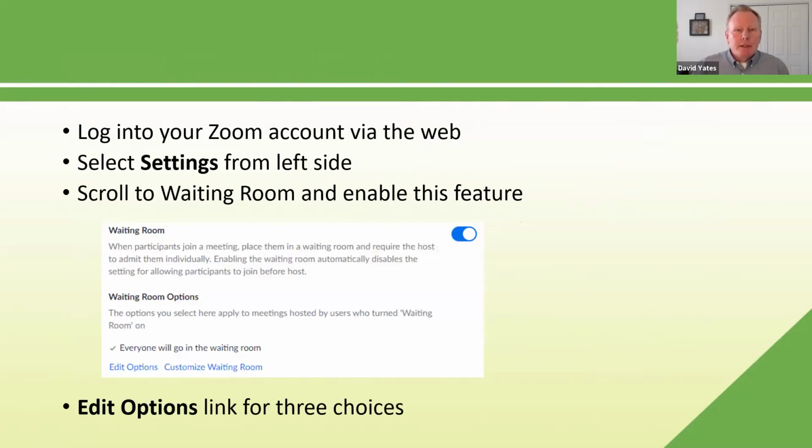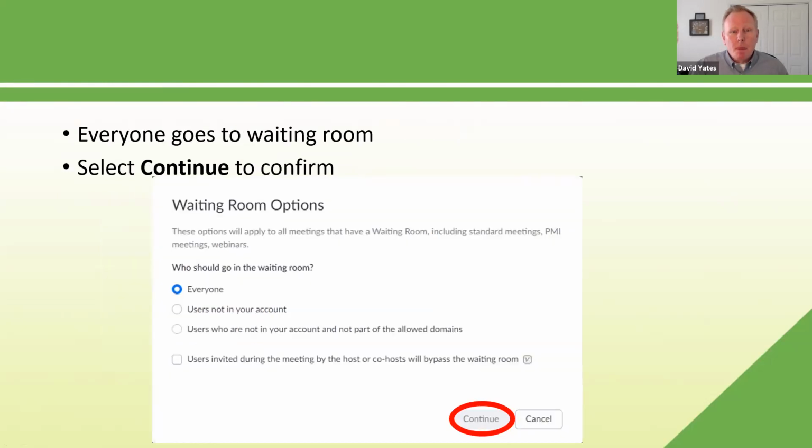So you can log into that Zoom account, go in via the web and look at your settings, and then scroll down to the waiting room. The waiting room feature is something that you have to turn on or off for your account. Then if you do turn it on, there are some options that you will need to come in and select.